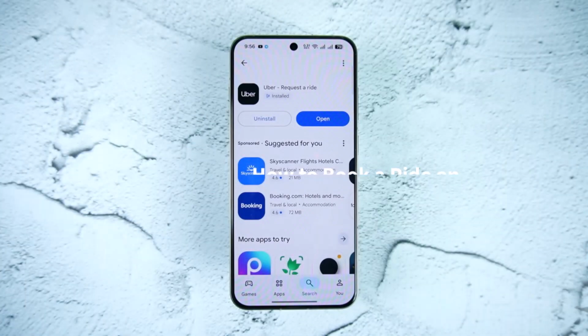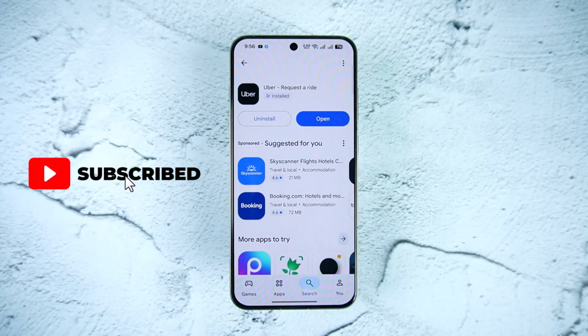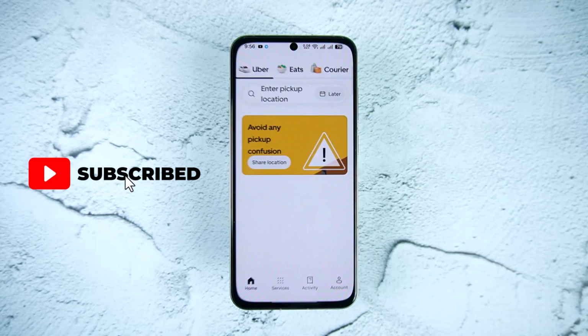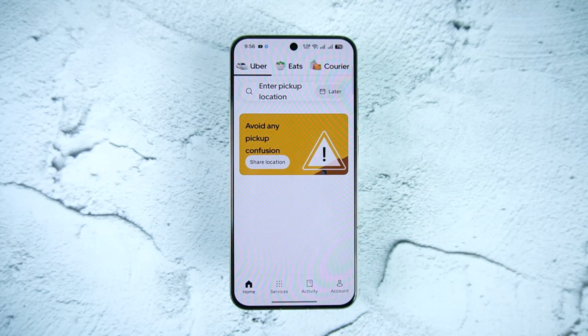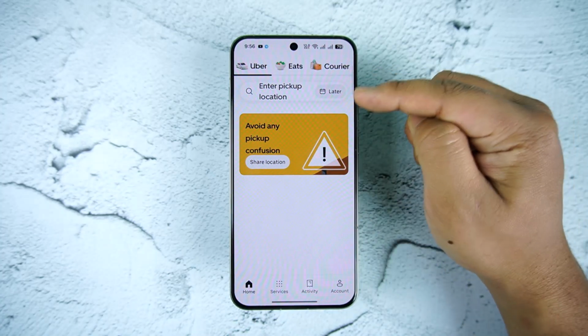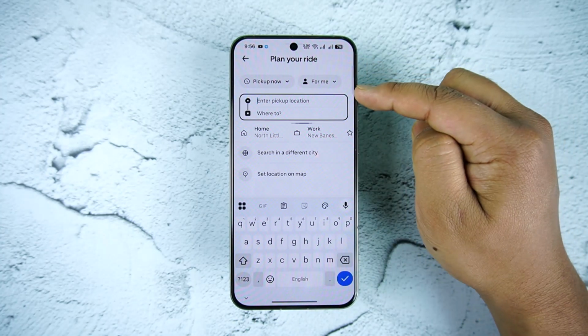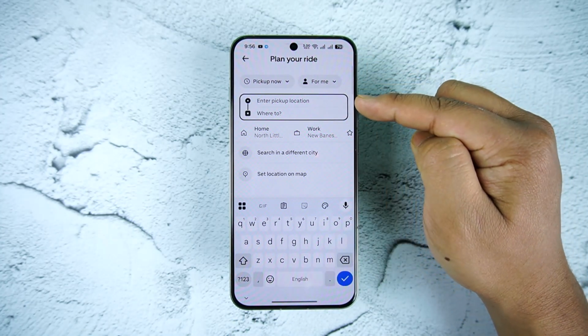Today in this video, I'm going to show you how you can book a ride on Uber. To book a ride on the Uber app, launch the Uber application, and I'm assuming you're already logged into your account. From the Home tab, tap on the Enter Location option from the very top. So you can choose your current location as well.